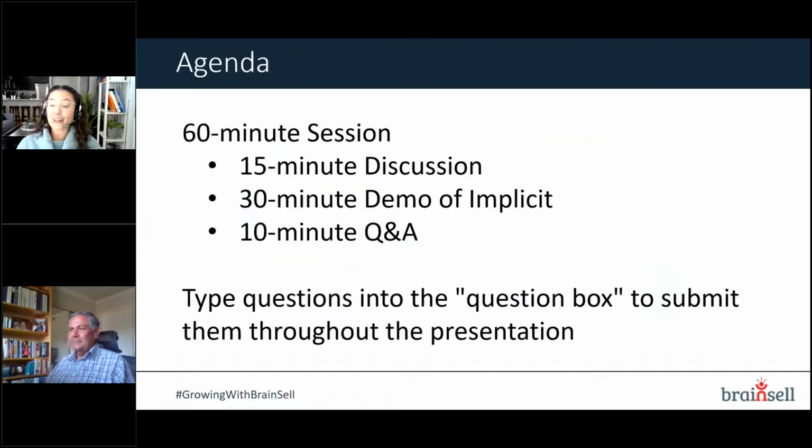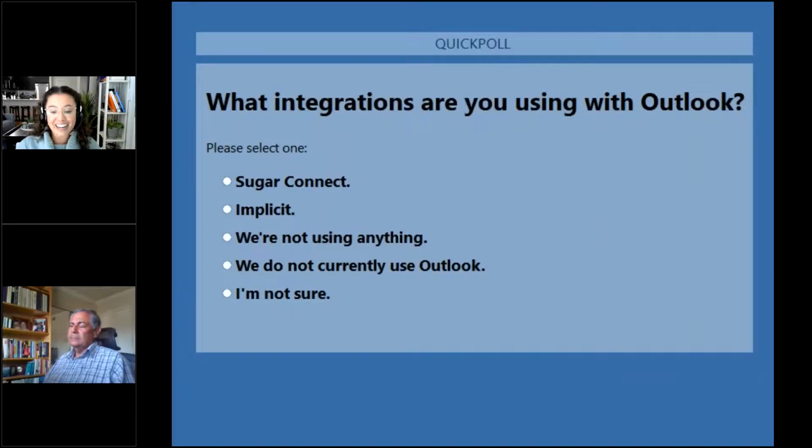Okay, so we're covering a lot in a short amount of time, so let's just jump right in. A quick agenda. It's a 60-minute session, so you see the breakdown here. We have a 15-minute discussion followed by a 30-minute demo of Implicit and a 10-minute Q&A. Just as a reminder, throughout this webinar, please type the questions into the questions box below to submit them, and we'll try to answer them during that Q&A. We do have a poll to get us started.